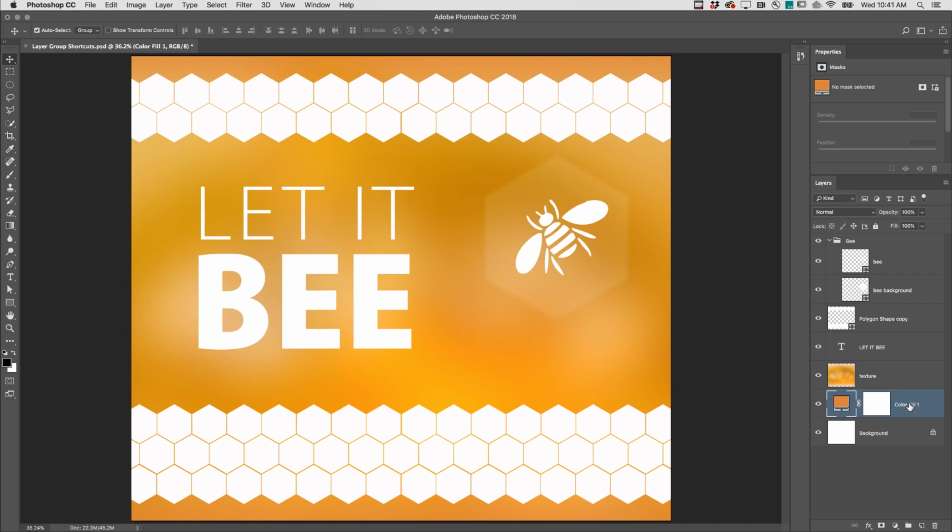Here are 7 tips for working more effectively with layer groups. With a single layer selected, clicking on the Create New Group icon at the bottom of the Layers panel will create an empty layer group.